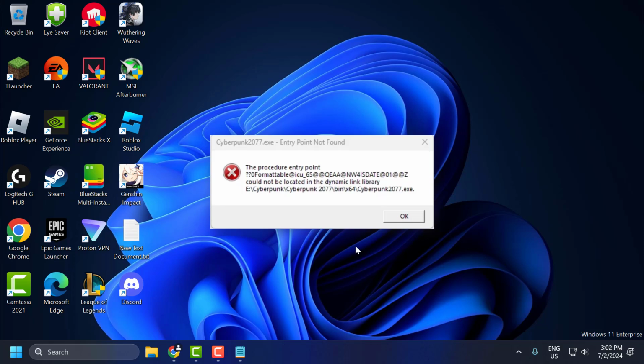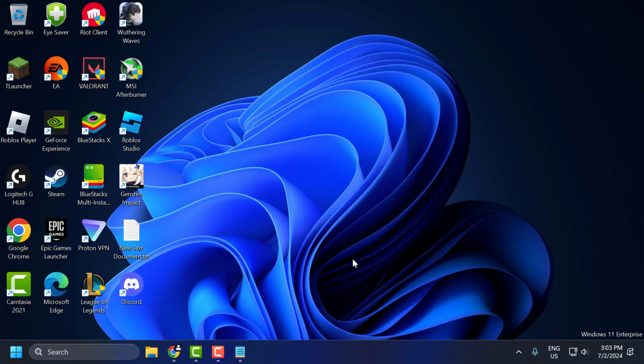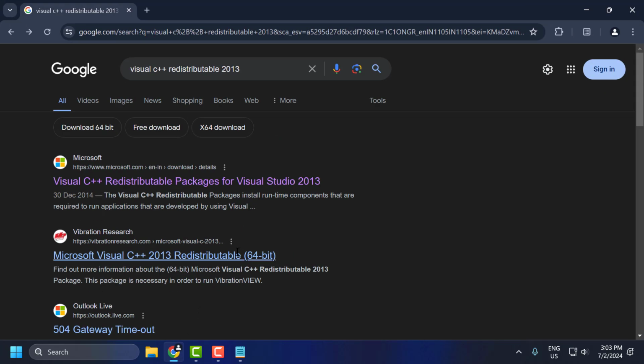Today we are going to see how to fix the error "entry point not found" that you get whenever you are trying to play a game, in Windows 11, 10, 8 and 7. Let's fix it guys. The solution consists of two steps. First step, you just need to open up Chrome and search for Visual C++ Redistributables 2013.